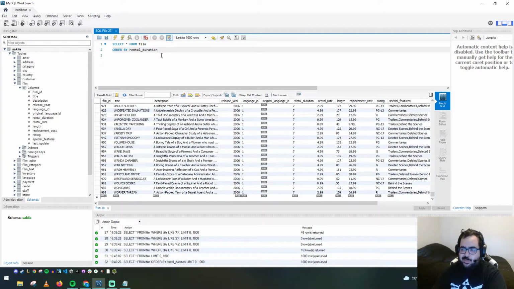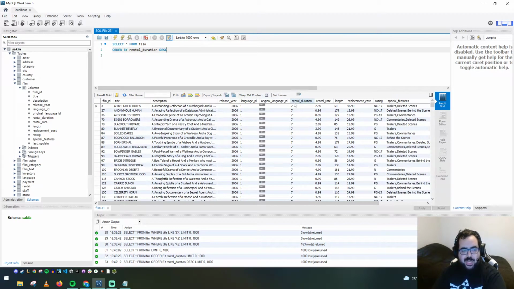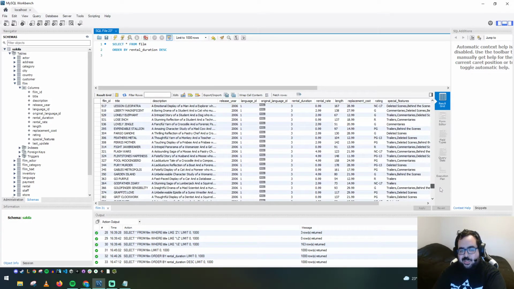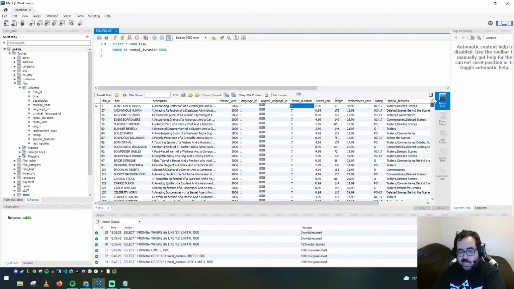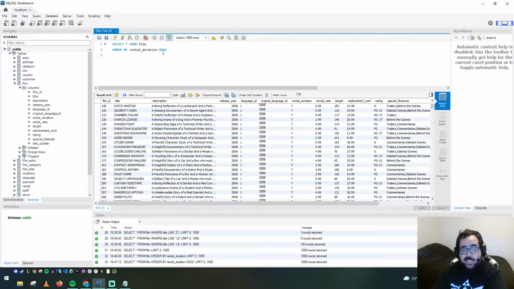Now, another thing we can do is, what if we wanted the highest rental duration first? So we can order by rental duration descending. And by using DESC, we can order this result set descending. So let's execute that. Bang. I like the way it said bang. We have movies with rental durations that are the highest in this database at the top. And if I were to scroll through this result set, you'll see that as it goes through, the rental duration decreases. And that's because we're sorting descending.